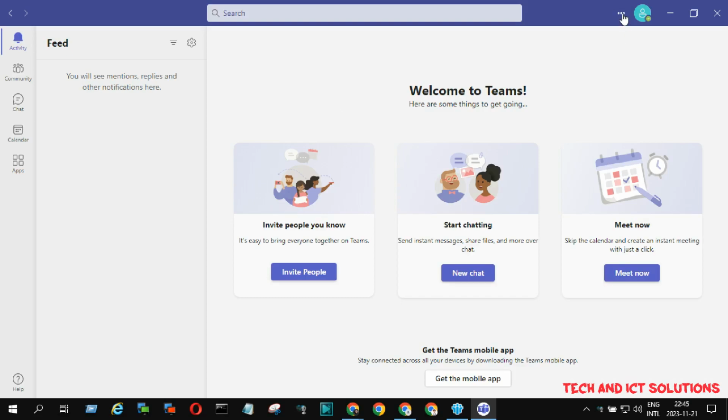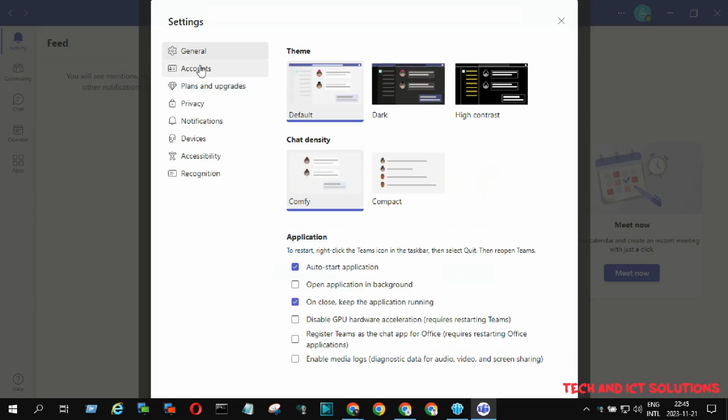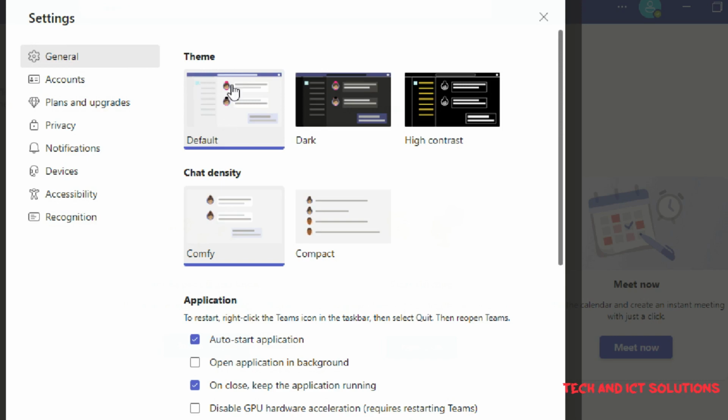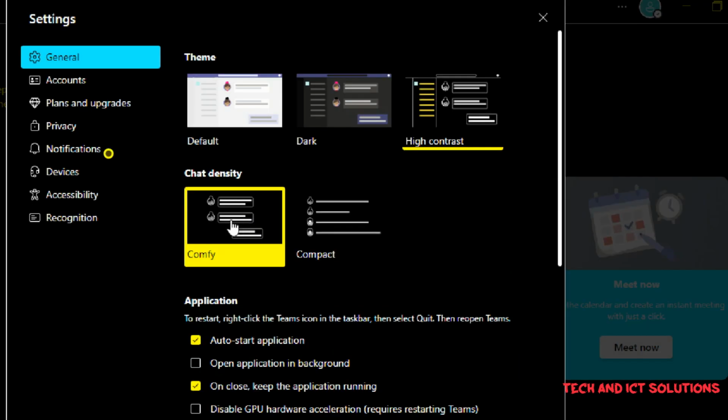So, let's start. After opening Teams, go to the Settings options from the three-dot menu. In General Options, you can see the different types of themes. You can change your background theme by selecting any one. I changed my theme. You can try it now. Very simple and easy.